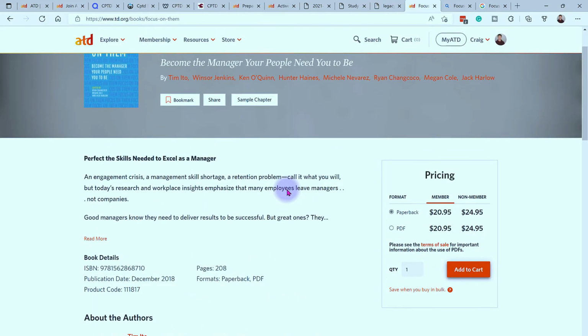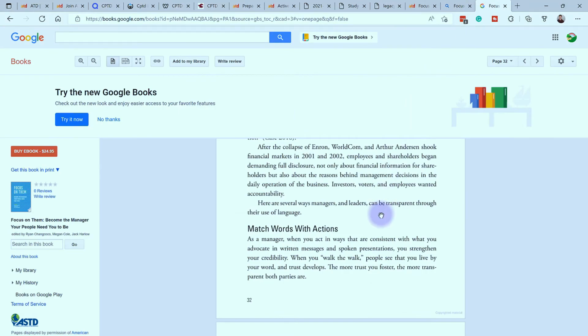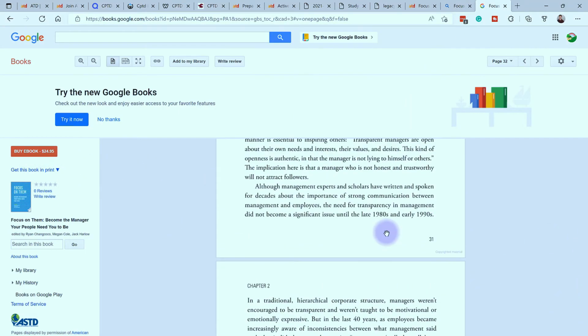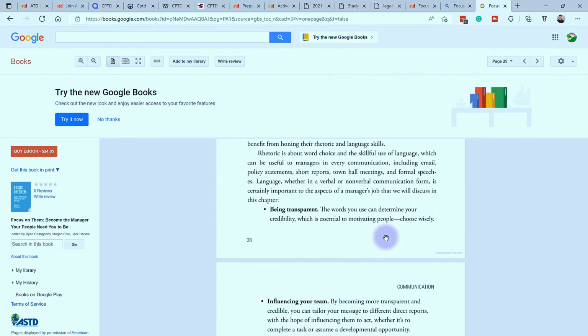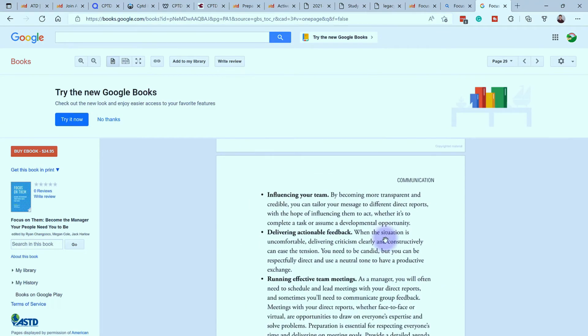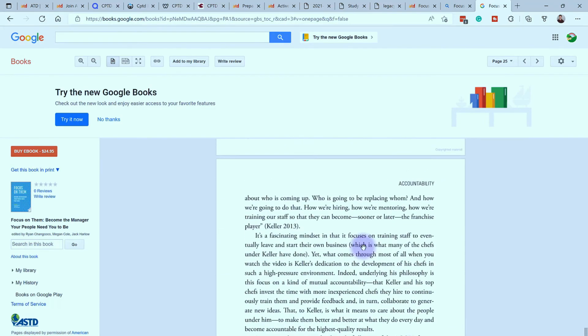But here's a little tip for you. Google these, because oftentimes you will find that Google Books has, and that's the book that we were just looking at, just look at how many pages are visible here and free, and there's a list for you. So being transparent, influencing your team. Anyway, I'd read those bullet points. I just skimmed through this looking for things.